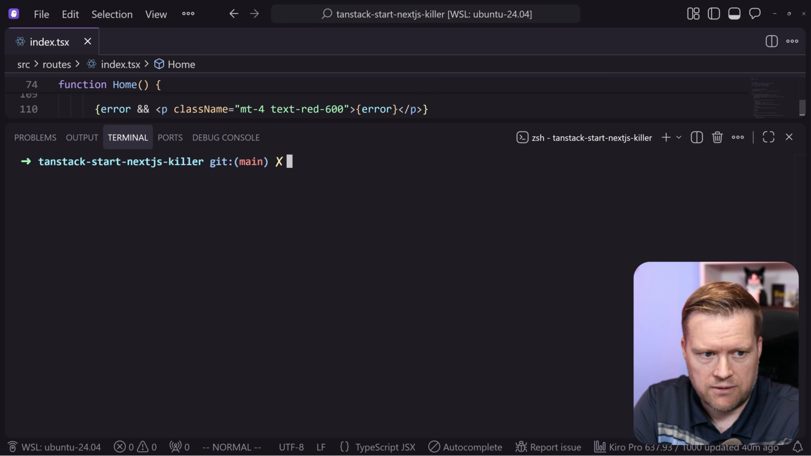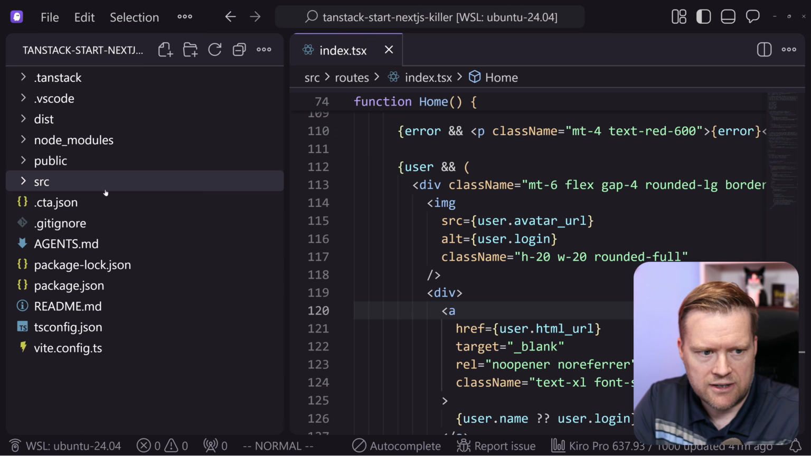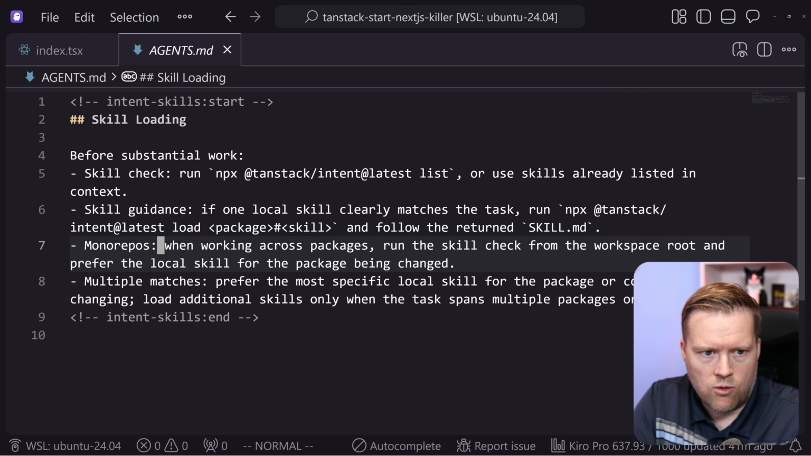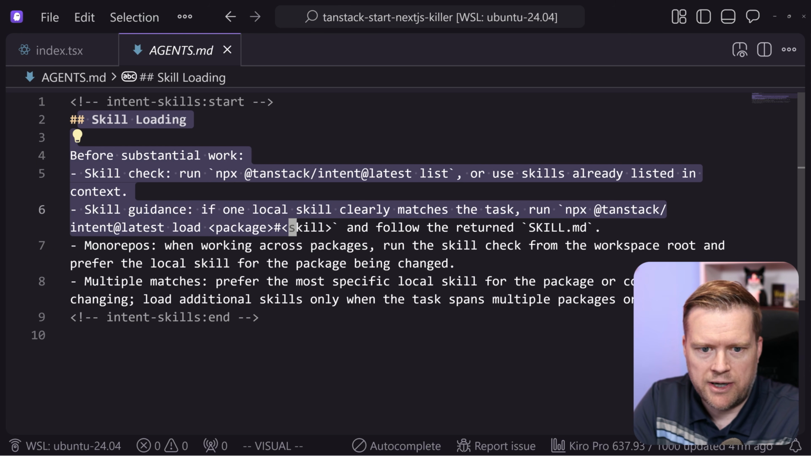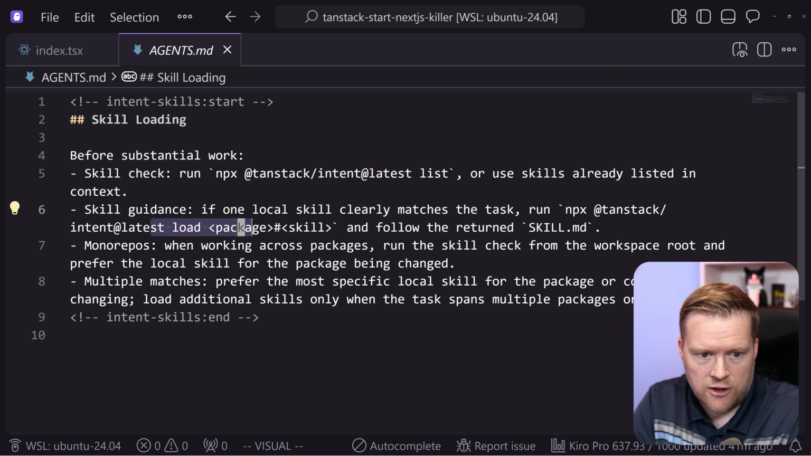So inside the terminal here, I'm going to install this Intent. It looks like this, npx tanstack intent at latest install. And what that'll do is it'll add this nice agents.md. Now, it'll either add to it or it will create a new one. And it just has some nice skill loading information in here. Now, this can be used for libraries, or it could be just used for your project. And it says, hey, you can run this command here and find what skills are available, and then you can load them or install them as needed, or just search through them.